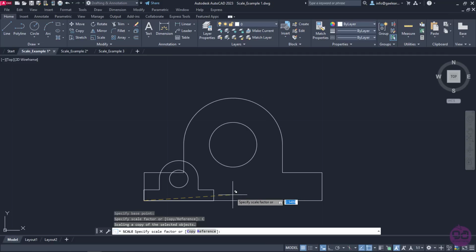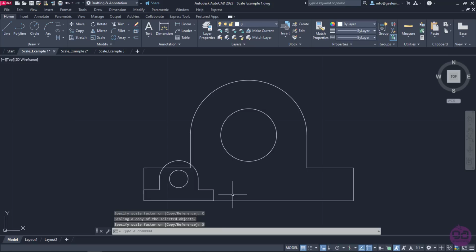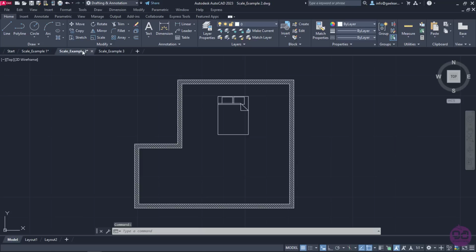This time, I want to create an object 3 times bigger than the one I selected. So I will type the number 3 and press Enter. As you can see, the scaled object is indeed a copy and the initial object has not changed. Moving on to the next examples, I'm going to show you how the Reference option works and how we can use this option in a project.